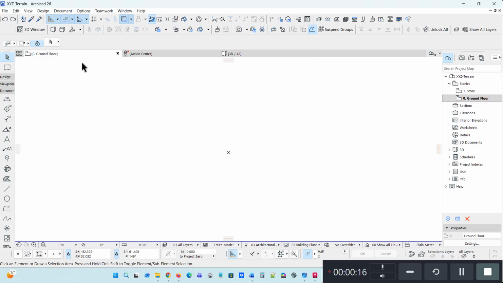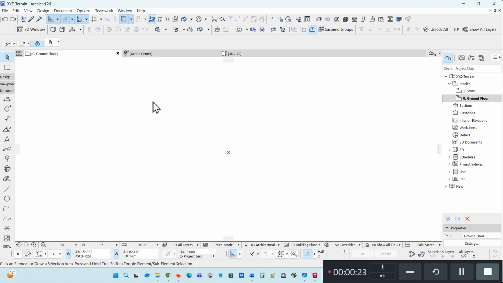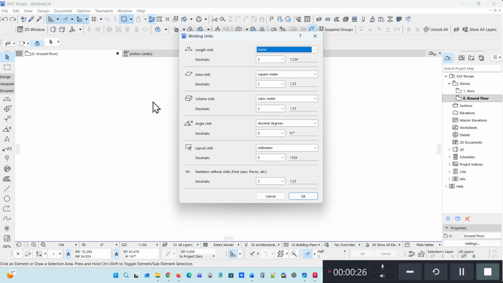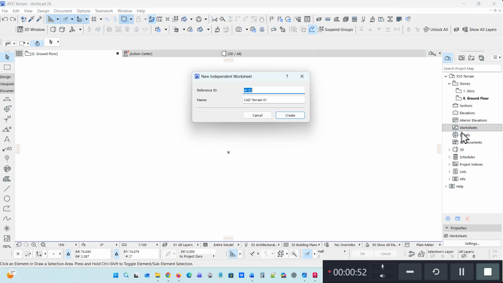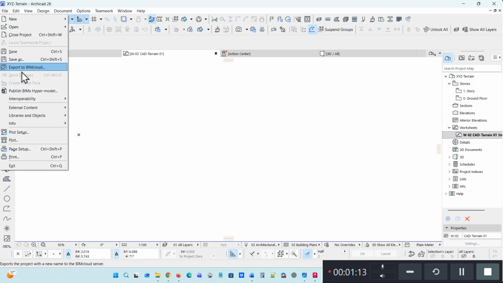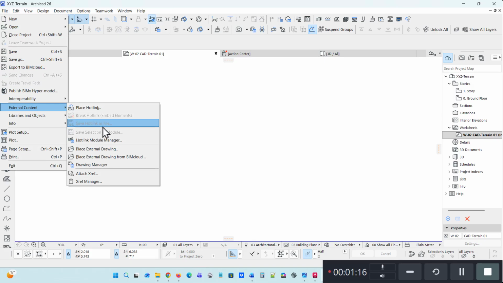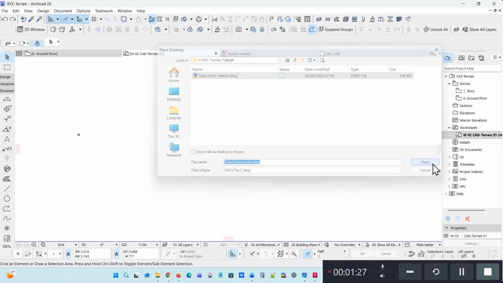Now I'll open ArchiCAD and prepare it for placing an external drawing. First, I'll change the working units to meters, because it's common to find surveyor's drawings drawn in meters. Next, I'll add a new worksheet and I'll name it CAD Terrain 01. Then click on Create, and in File, I'll scroll down to External Content and click on Place External Content. Then I'll select the CAD drawing and open it.